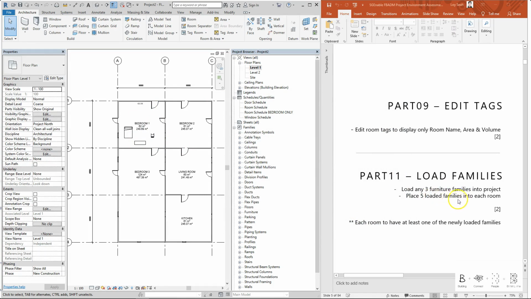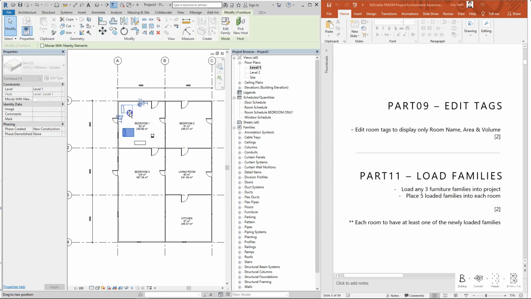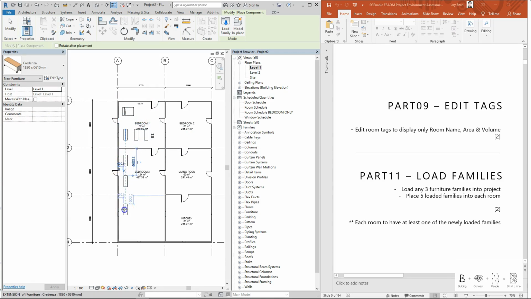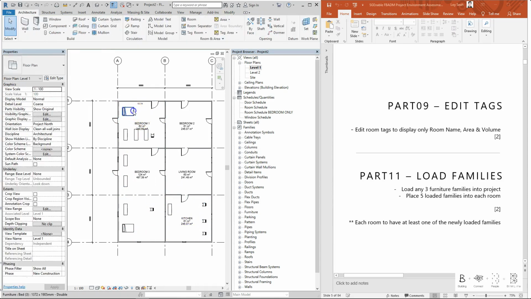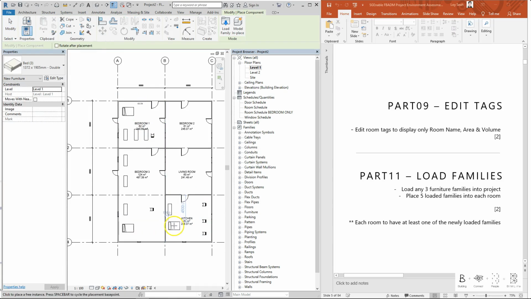And place 5 loaded families into each room, which means that every room should have a minimum of 5 furniture. So I'm just going to place 5 of them in a room. Okay, it does not matter as long as you have each type of furniture present in each room, that will be sufficient.